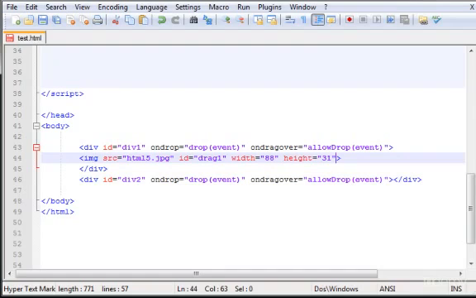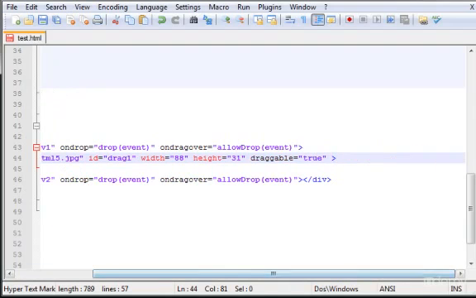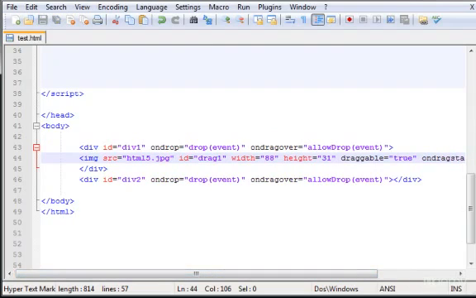Now in the image, after these properties of width and height, we need to type a new property called draggable equals and type true. Okay, this is very important, otherwise it will not work. And another thing is you have to type the ondragstart equals, and now we type the drag function and event as a parameter. And I think that's all.